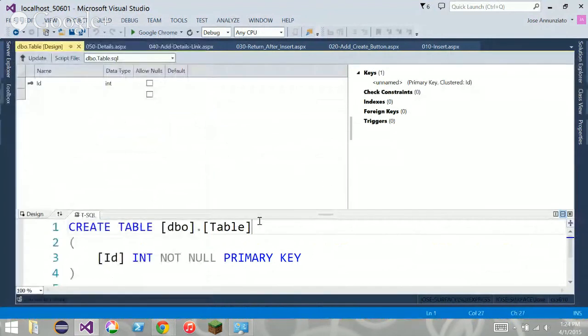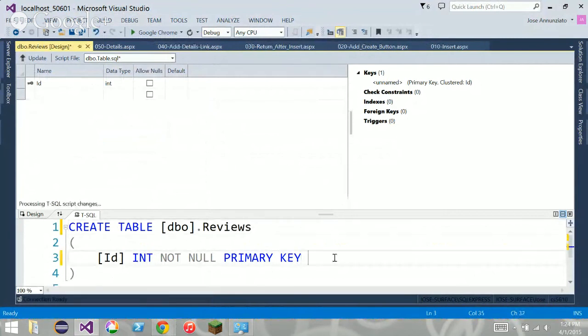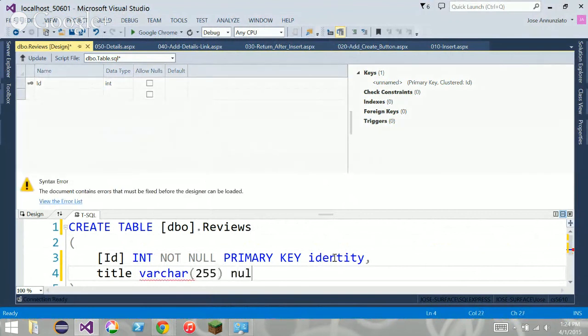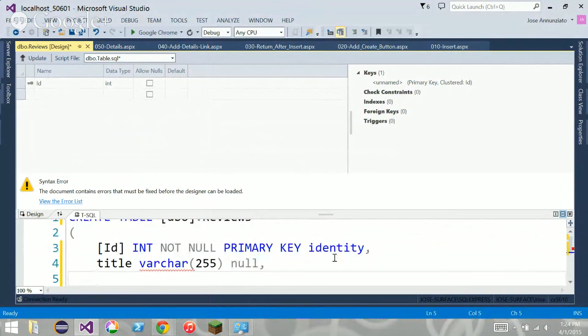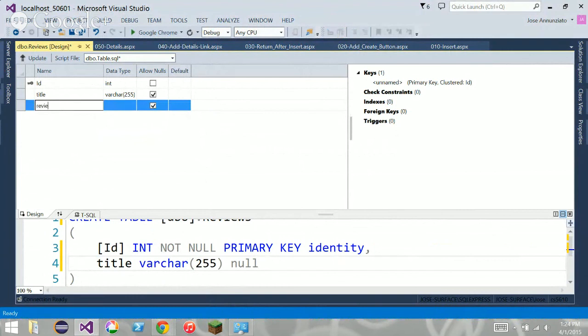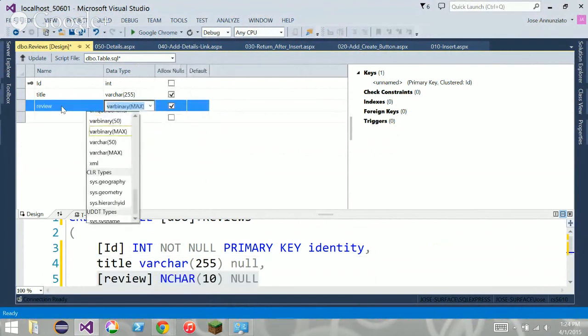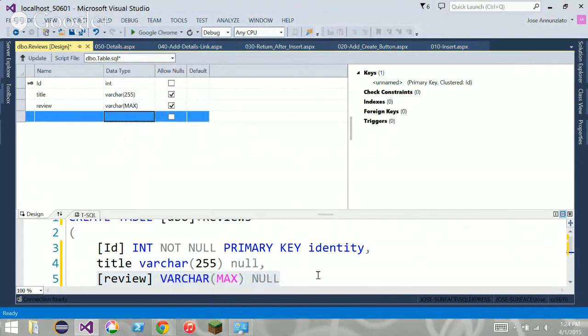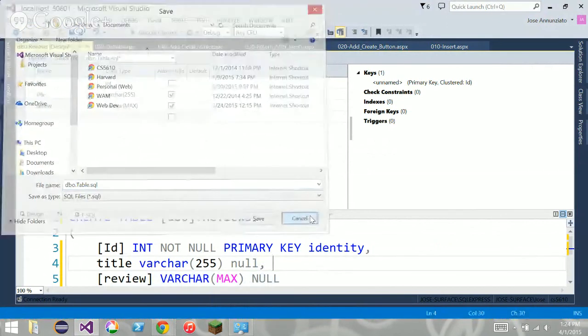Okay, so let's create a table called reviews. Okay, primary key, same thing. I'm going to do an identity here, right? And this will have a title for the review, right? The actual content of the review, right? So this is the actual review. So let me use this over here. I'm going to say this is the review, and this is going to be varchar max. Now both of them can be null. I'll save that.